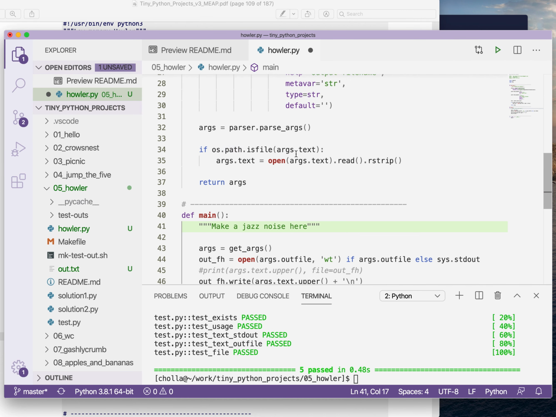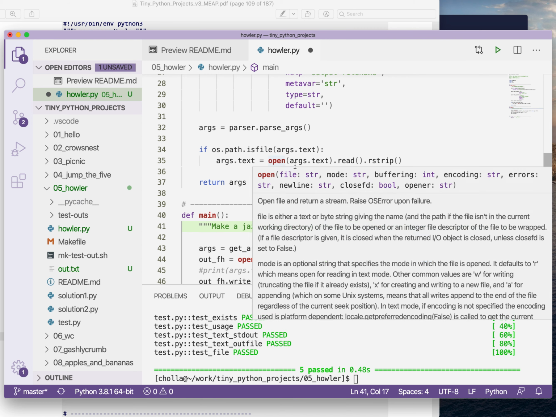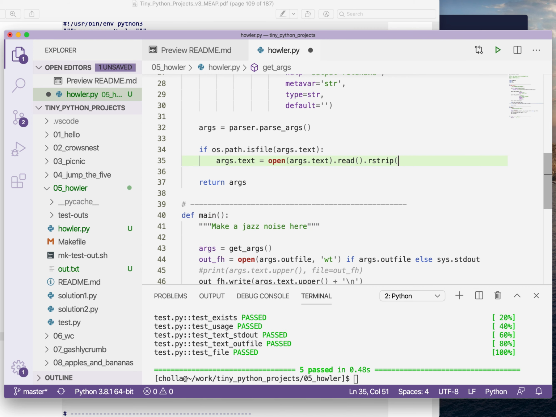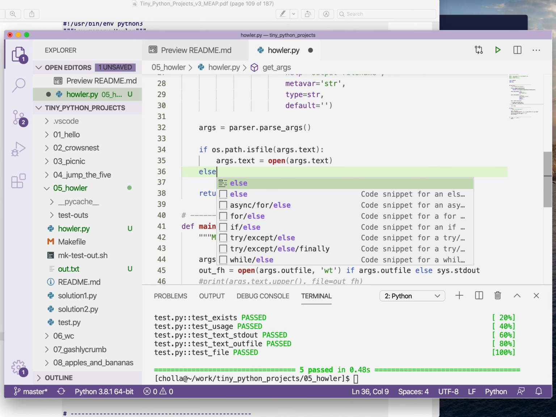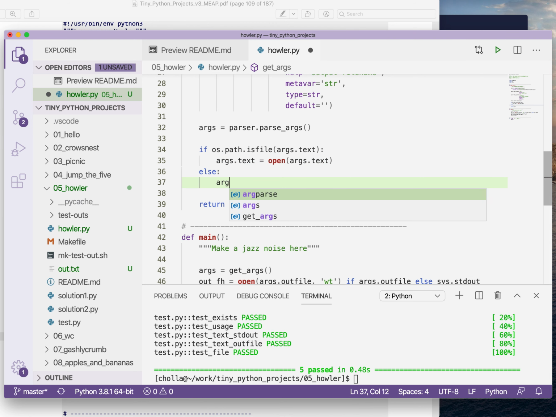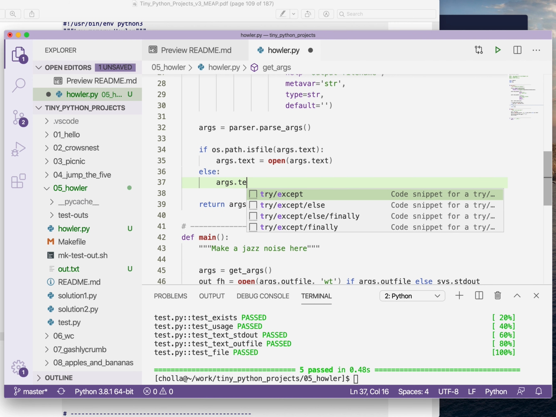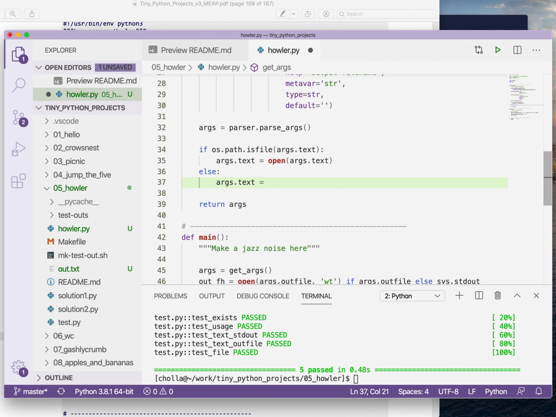If it's true that this is a file, we're not going to do any of this read and strip. We want to overwrite args.text to be a file handle, which means that the else condition will mean that args.text is going to need to be something that behaves like a file handle, even though it's actually literally a string.